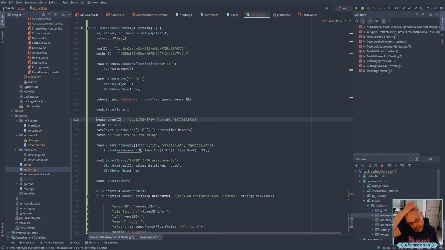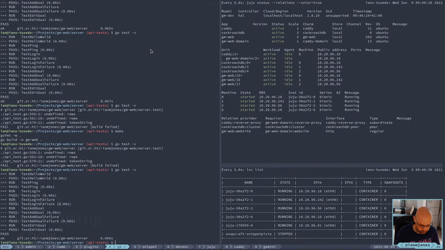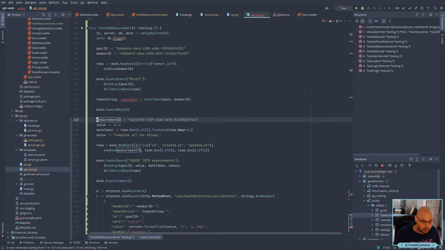So the reason why I'm changing that is because, in theory, oh, I don't have the goal yet, do I? That's what I've got to do as well. Oh, of course, I do need to add the goal. Otherwise, I can't create a different measurement. Right, okay.